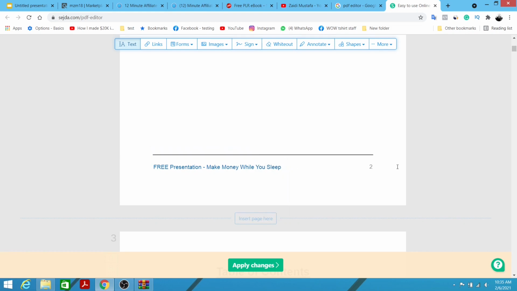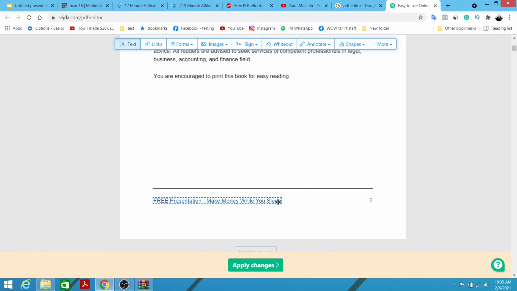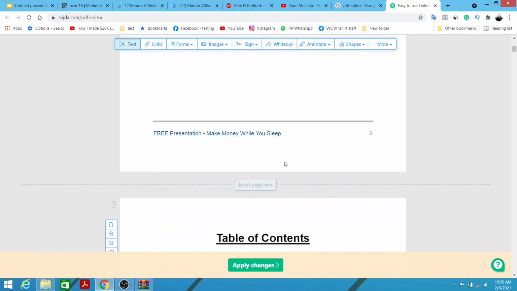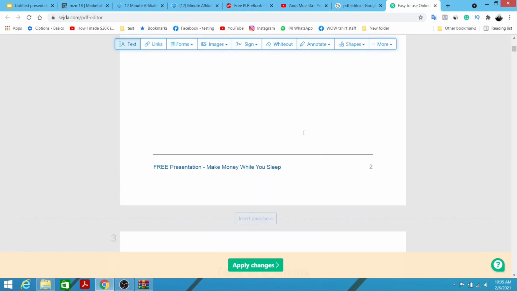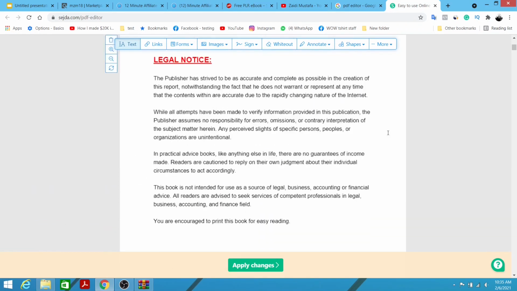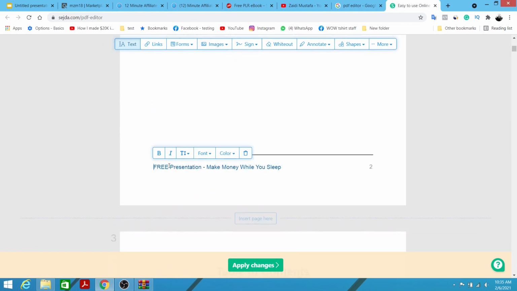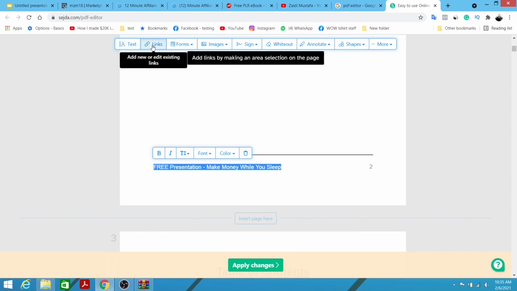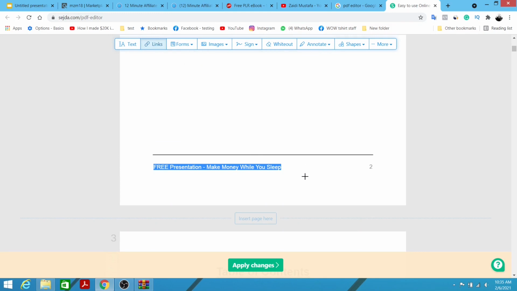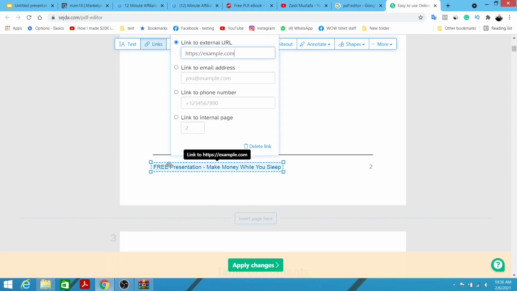All right, cool. What I'm going to do next is insert the affiliate link into this particular text over here. In order to do that, you can simply highlight it, select all, and then add the link by making a rectangle selection on the page. We need to select this area, for example like this one. Cool, so I'm going to link to an external URL, and I'm going to put my affiliate link here.